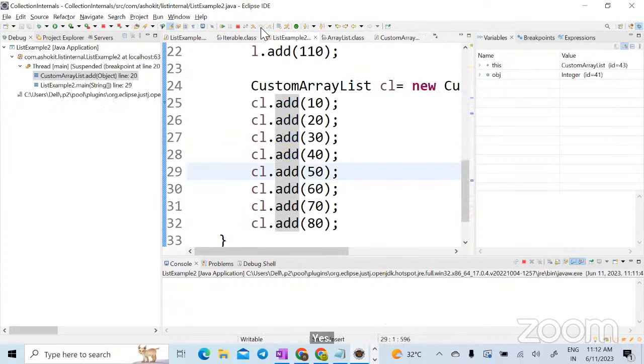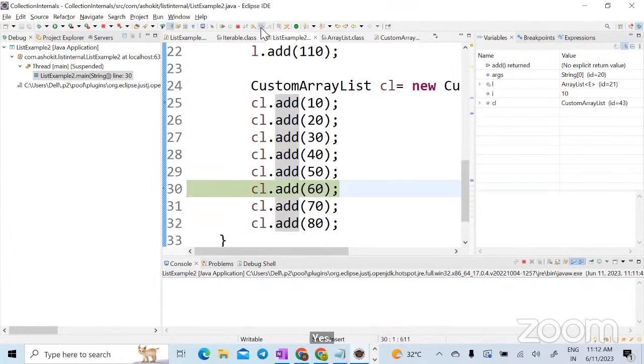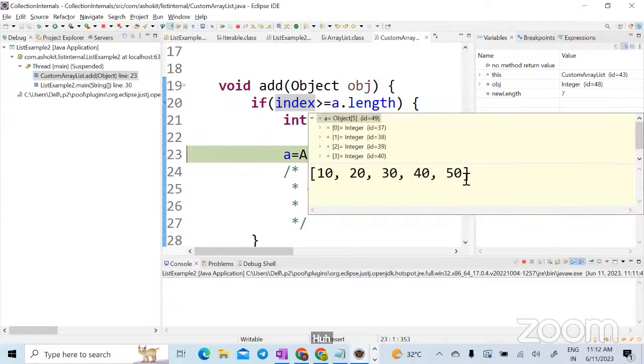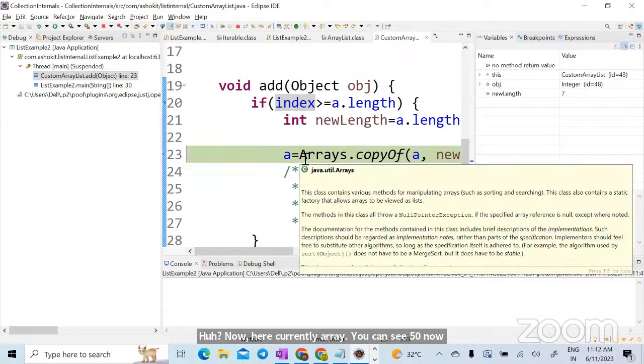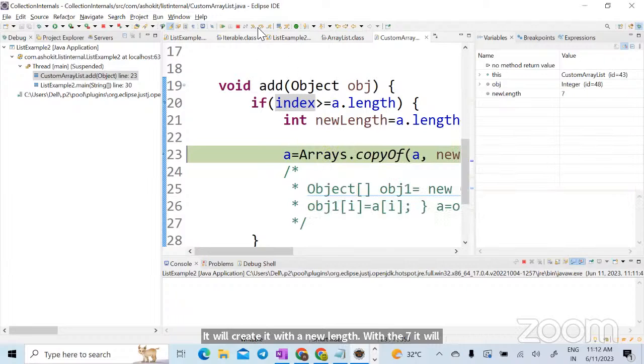Look at here. Now, whenever I'm adding the fifth element, see, it is not done yet. Now, whenever I'm adding a sixth element, see, the index is there. Now, here, currently in the array you can see 50. Now, Arrays.copyOf means it will create a new array with the new length, with 7. It will copy the data from the old array to the new array. Look at here. See, after this line number 23, look at A.